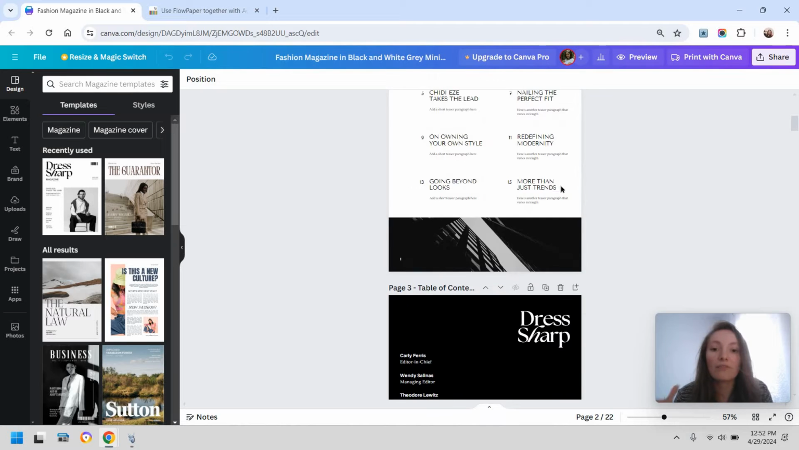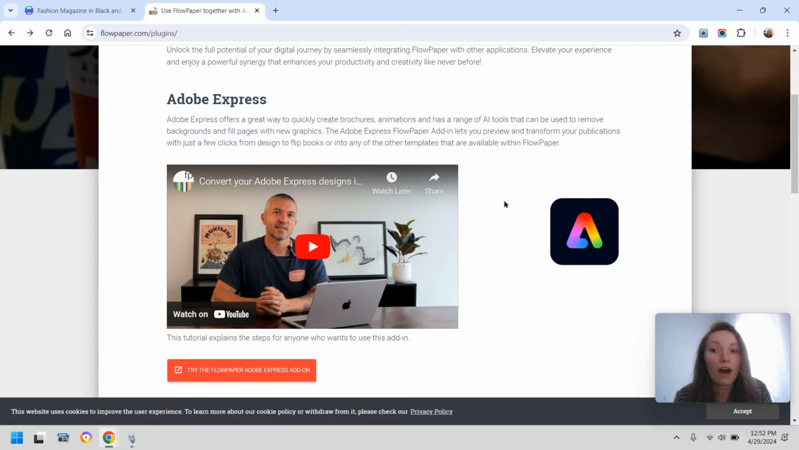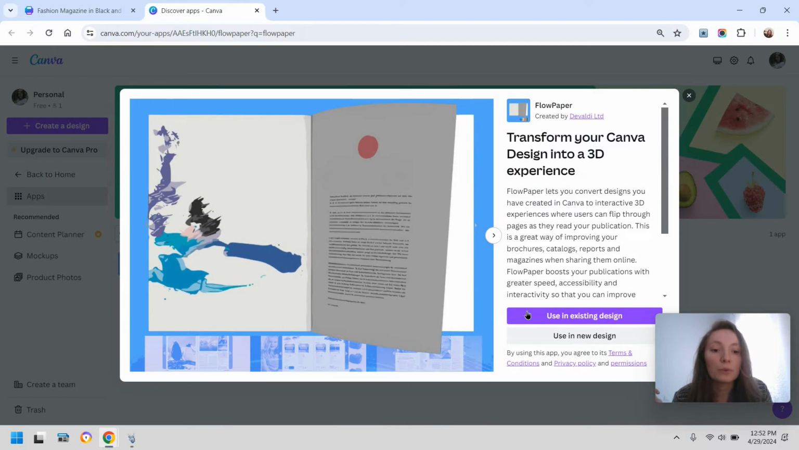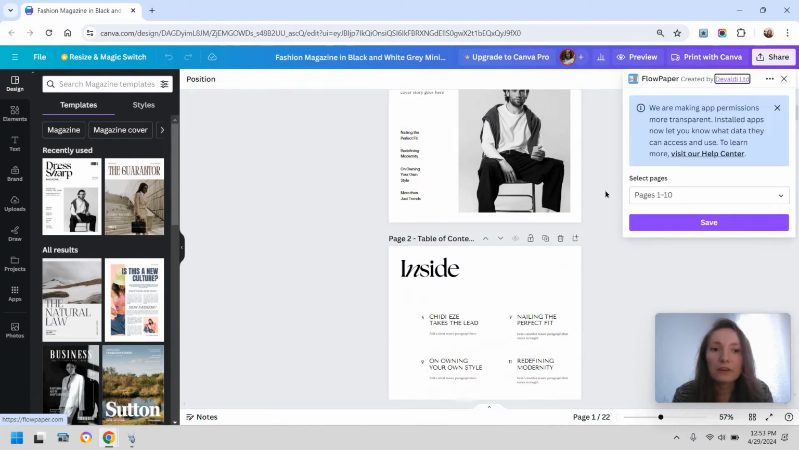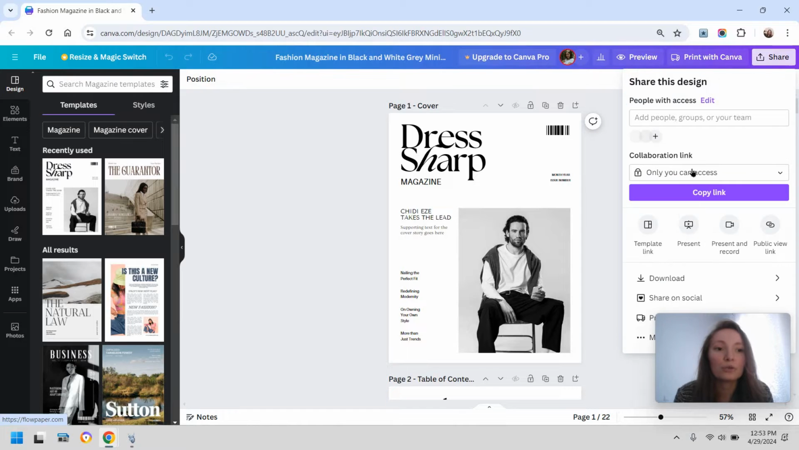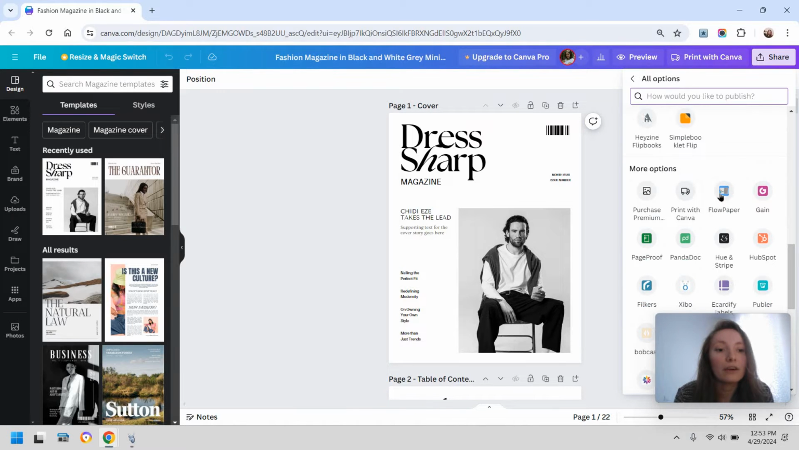You can create it in Canva, edit it as you need it, and then you can head over to flowpaper.com/plugins and get their Canva plugin from here. You will get this pop-up and you can use it with one of your existing designs. From here, just double-check everything's correct and you can save your magazine into FlowPaper. Additionally, after you've installed this plugin, you can always go to share and you will find the plugin right here under more options. So you can always just find it again if you need it.